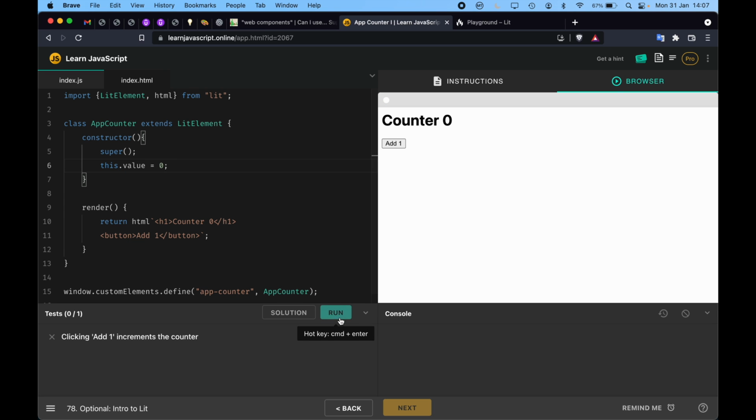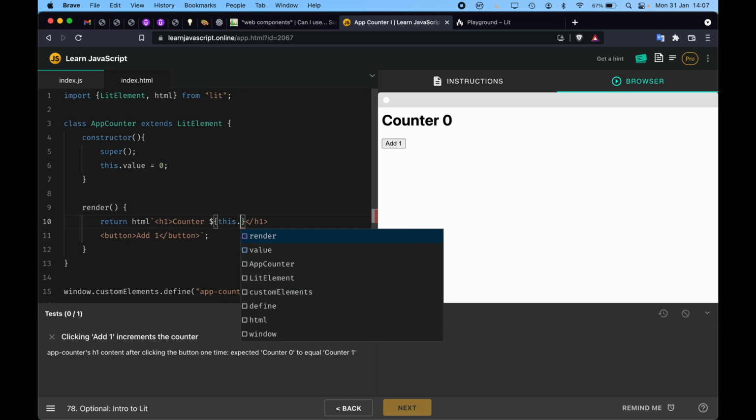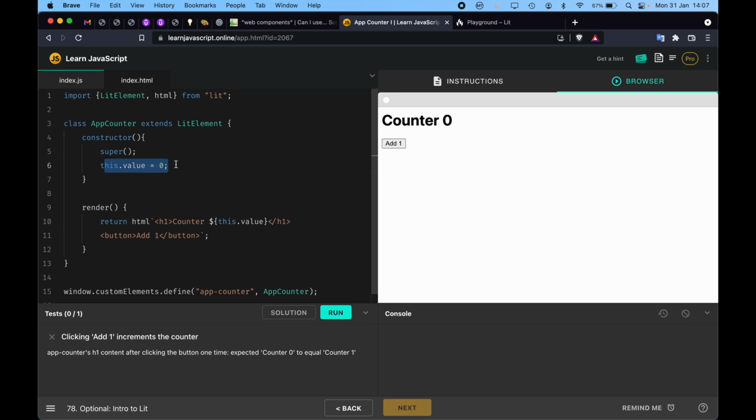And if I run the test, we see that this is not working because we're not doing anything yet with it. Now, I always want this value over here to be based on this instance variable, this.value. So if I change this, let's say to 4, then it's going to render 4.